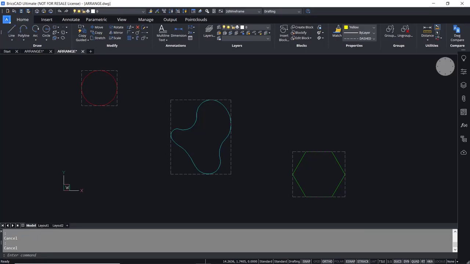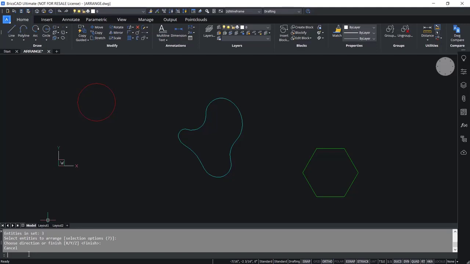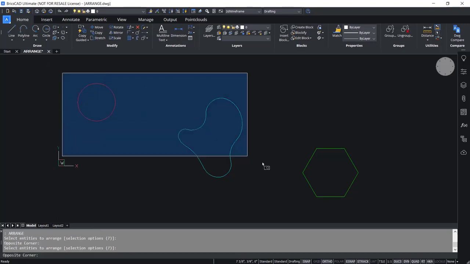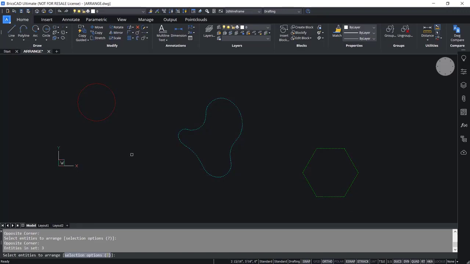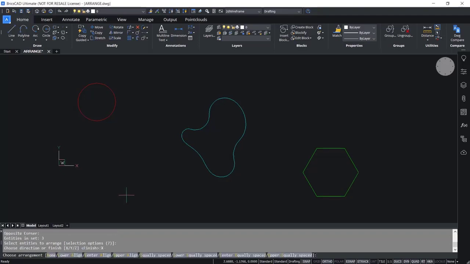Now let's launch the arrange command. I'll input arrange using the keyboard. Now I'm asked to select the entities to arrange. I'll choose these entities using a window. Give an enter. Next, you have to choose a direction which is specified using the X, Y, and Z axis of the UCS. When you choose an axis, the entities will only be moved along this axis. I'll click on X axis.